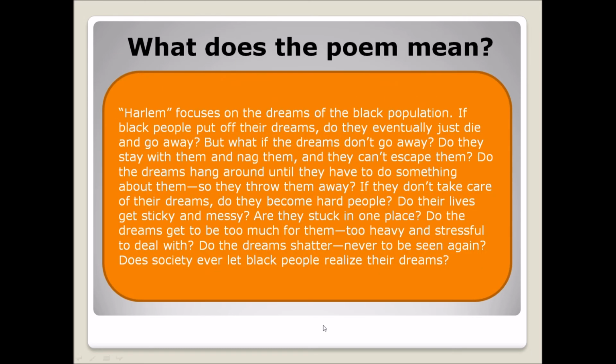What does the poem mean? Harlem focuses on the dreams of the black population. If black people put off their dreams, do they eventually just die and go away? But what if the dreams don't go away? Do they stay with them and nag them and they can't escape them? Do the dreams hang around until they have to do something about them, so they throw them away? If they don't take care of their dreams, do they become hard people?